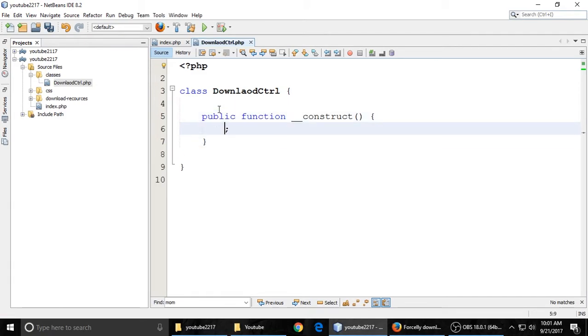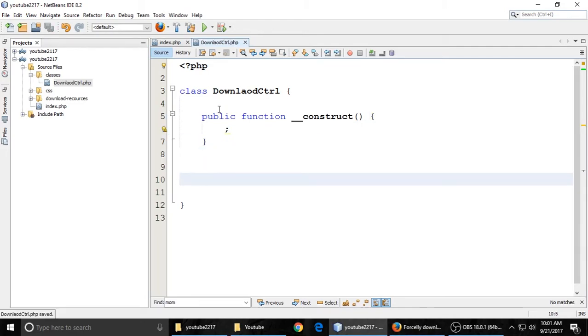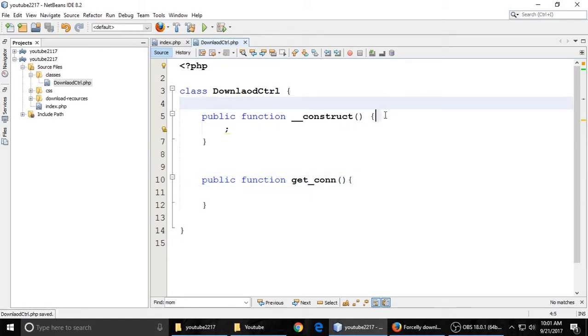First we need to create a constructor. If you don't know what this is, don't worry about that. It is a type of function, but it will run automatically without calling it. It is a function like our normal functions, like public function get connection. Constructor is also like these functions.